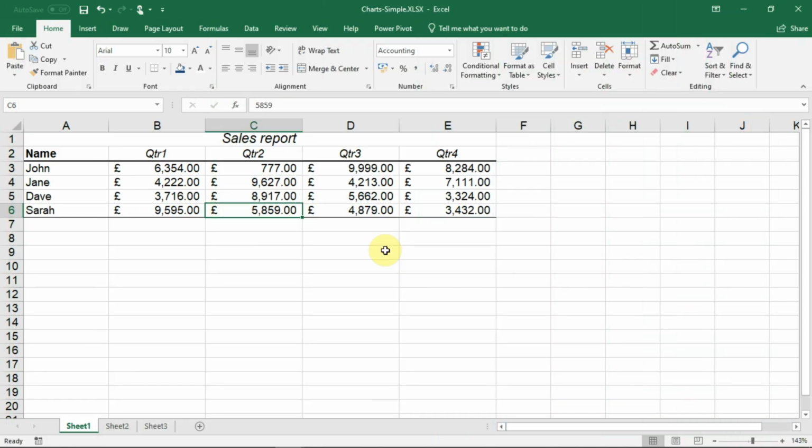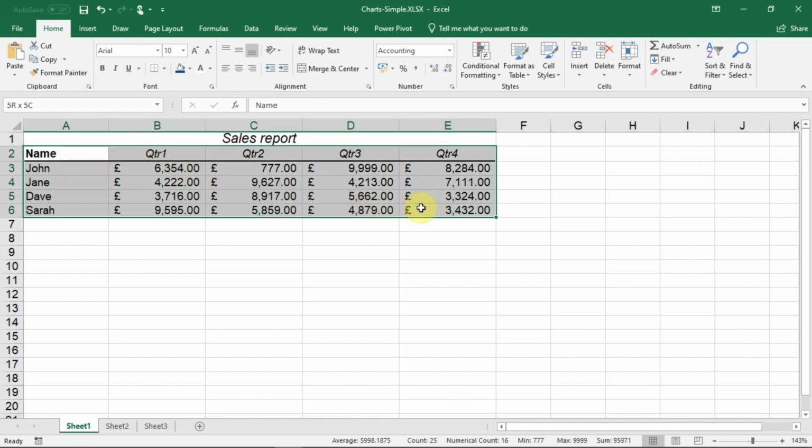Hello, I'm going to show you how to create a pie chart within Excel. Now, to produce a pie chart, especially if I have data like this, we can't just highlight over the whole set of data because that's really just too much for a pie chart to cope with.